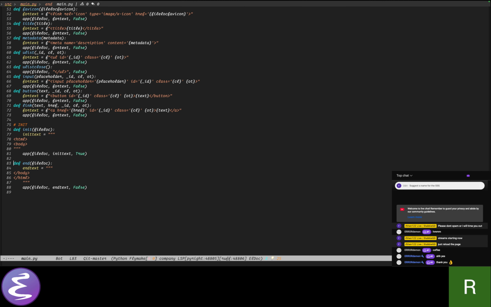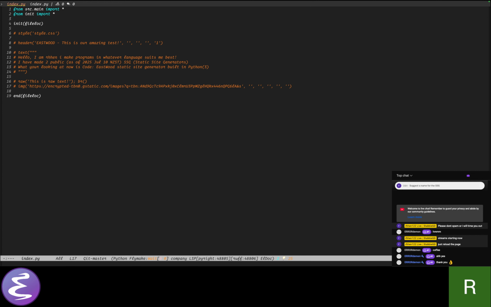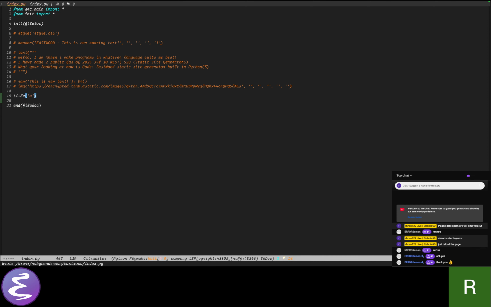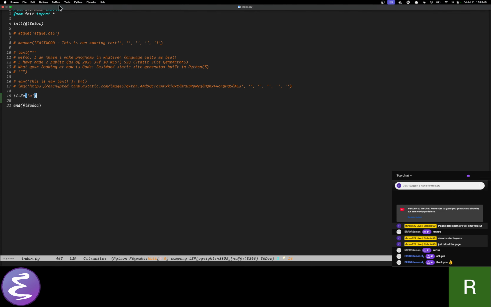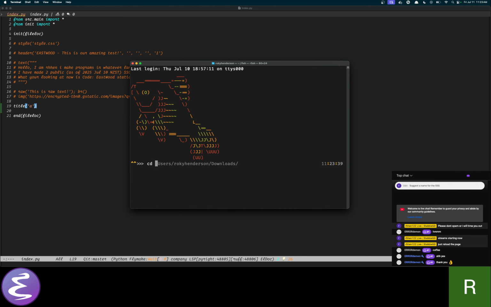The actual program itself is very simple. If I wanted to display an image or like a favicon, I can just come to here. I just want to change whatever the title is, and I can set it to like A. That's what it will display in the web browser. And then I just zoom out, open up my terminal, go into Eastwood, and then run the build script. Like so. It's that simple.